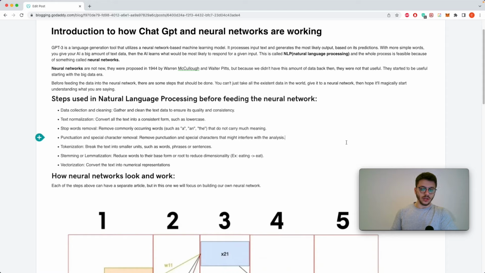And next, we are getting to the more serious processing. You have to break the phrase that you provided into smaller units. For example, you provide a paragraph that should be tokenized into phrases, then into words. This is called tokenization.